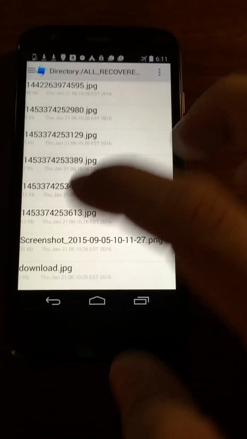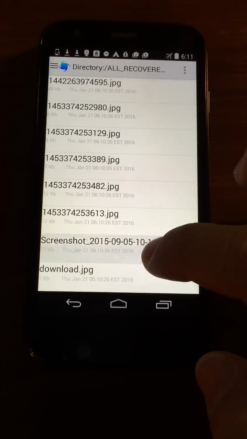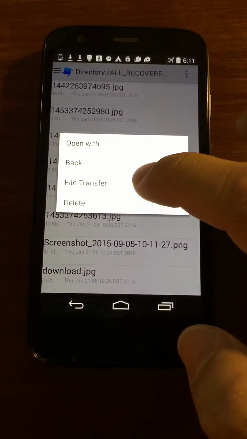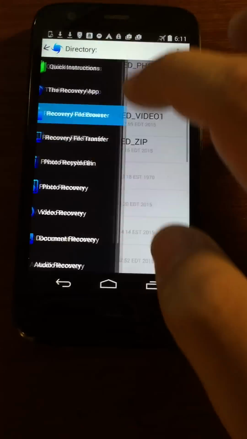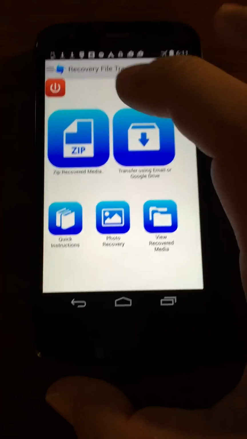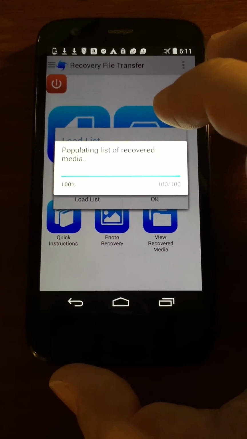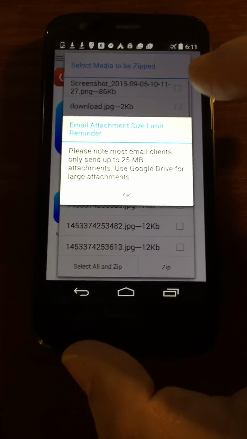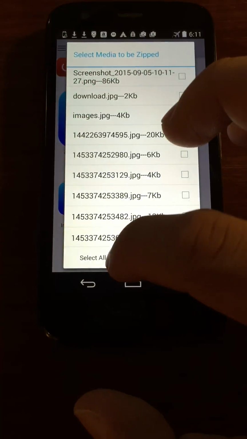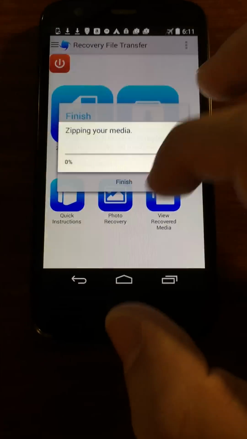Alright, so after that's done, you could transfer this by doing file transfer, or you could just go straight to recovery file transfer. And what this does is it will zip up all of the recovered media so that you can email it or Google Drive it to yourself. So I'm going to zip everything.